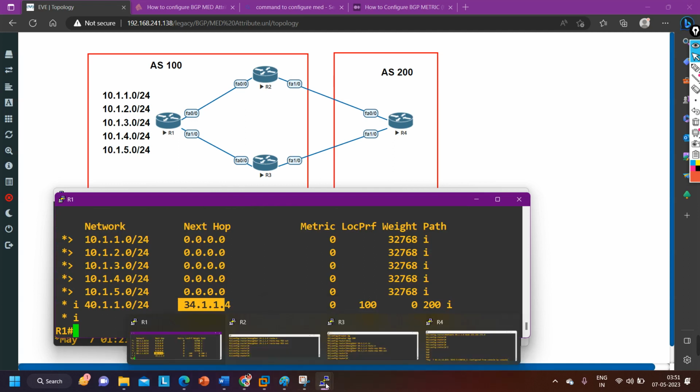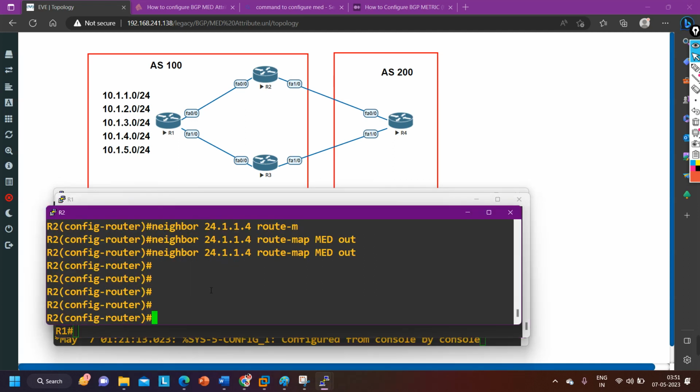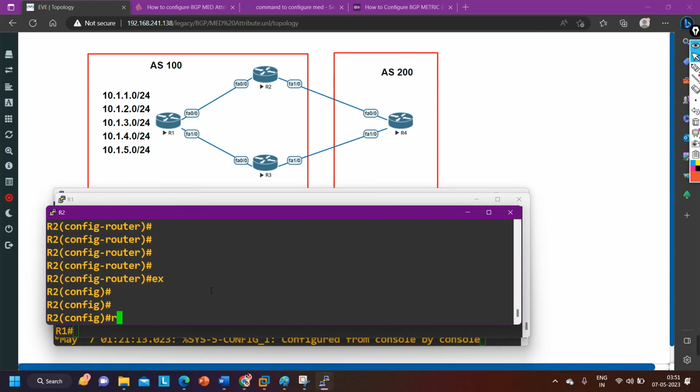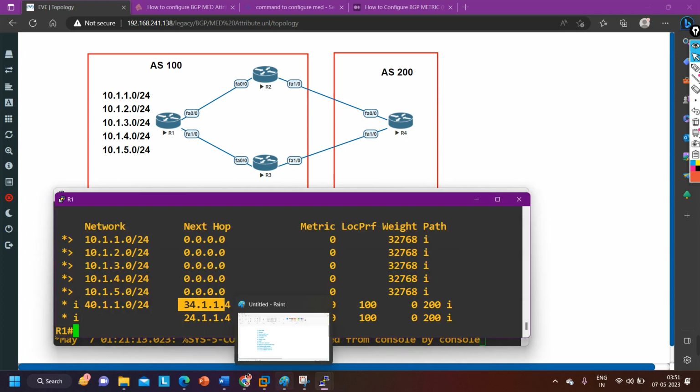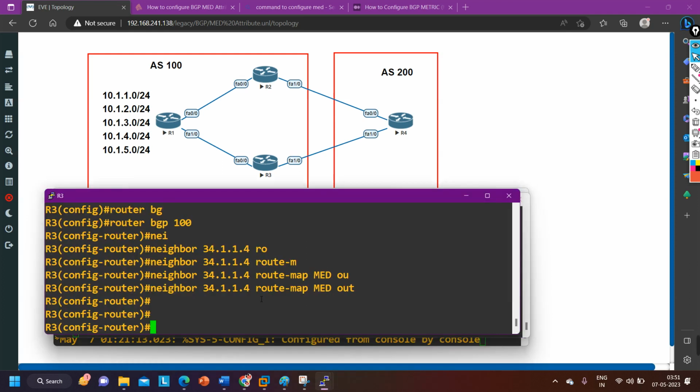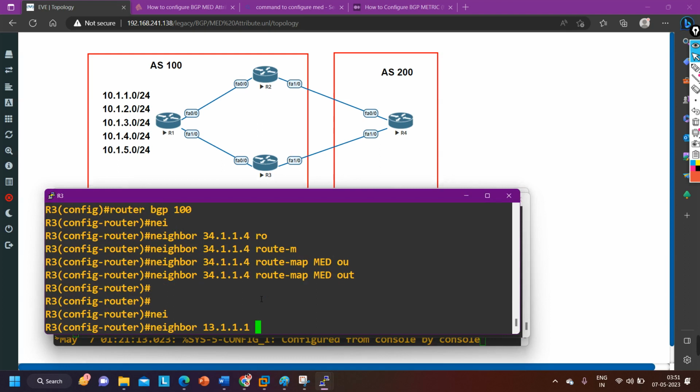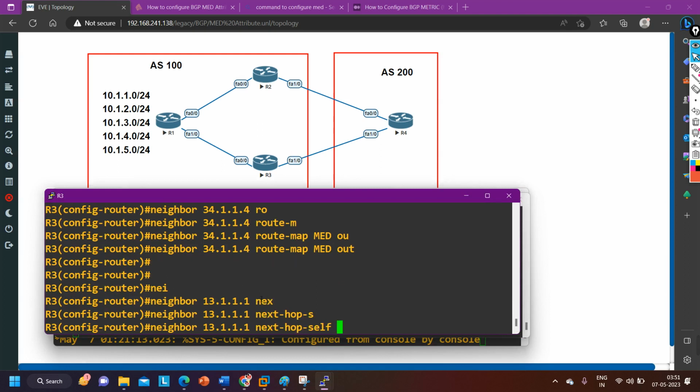So on router 2 and router 3 I am going to say update next hop self. Router BGP 100 and your neighbor is 12.1.1.1. For this neighbor, next hop self, and let me run this command on router number 3 also. Neighbor 13.1.1.1 and next hop self.